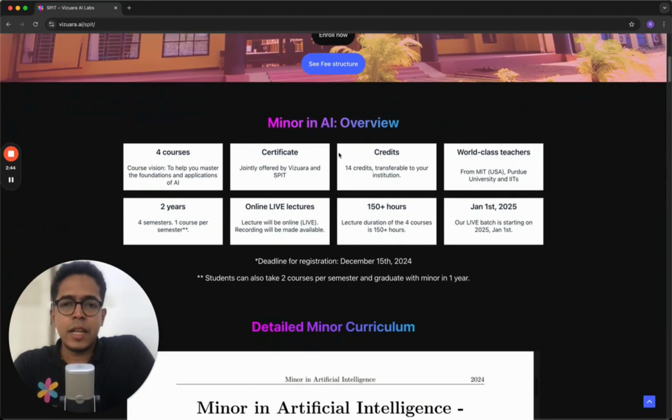In the minor program, there are four courses spanned over 2 years, so each semester, one course. There is also an accelerated version of the same program where you can take two courses per semester such that you can finish the entire minor in 1 year. But typically, if you are in your first year of master's or in your bachelor's program, you can take it such that the entire minor will be finished in 2 years. The deadline for registration is 15th of December. On 15th of November, we also have an early bird registration deadline. If you register before that, you can avail a 10% discount in the course pricing. I will come to the pricing in a moment.